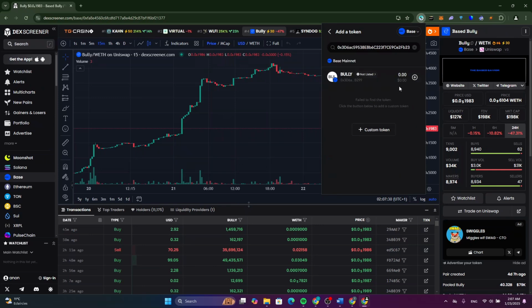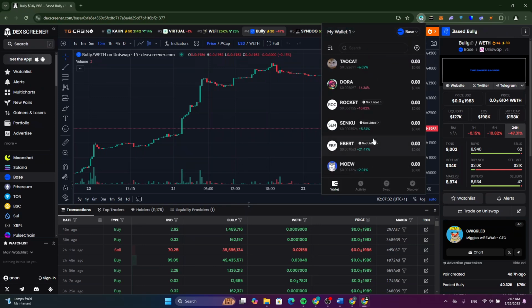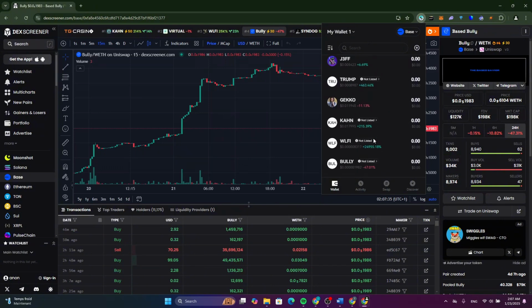Now click on this plus icon, go back to your wallet to find the token that you just added. Just keep scrolling down until you find it. So this is our token.